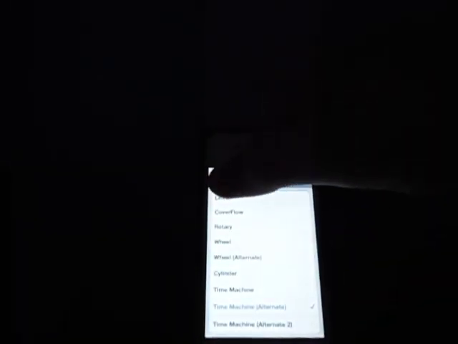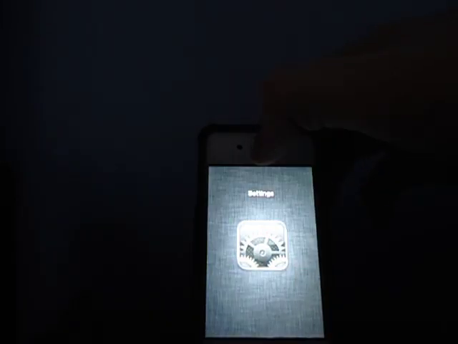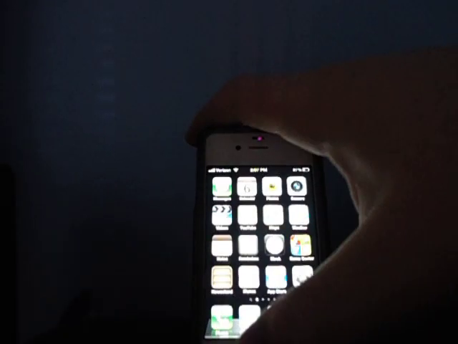You could change the animation. Here we'll go time machine. Go back. That would only help if more than one thing was open or not. Open up a few things and just go like that, slide it, go back into settings, change it.